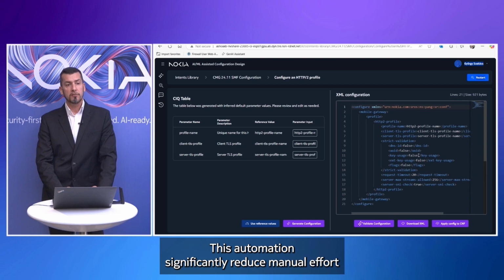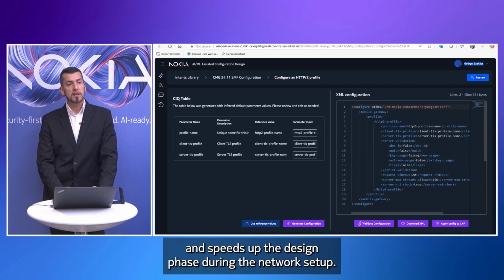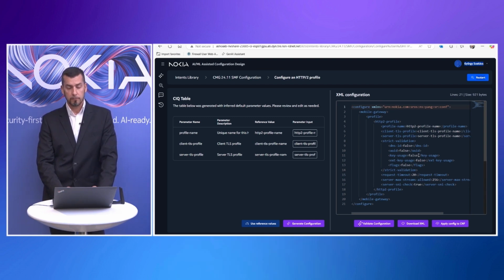This automation significantly reduces manual effort and speeds up the design phase during the network setup. Thank you.